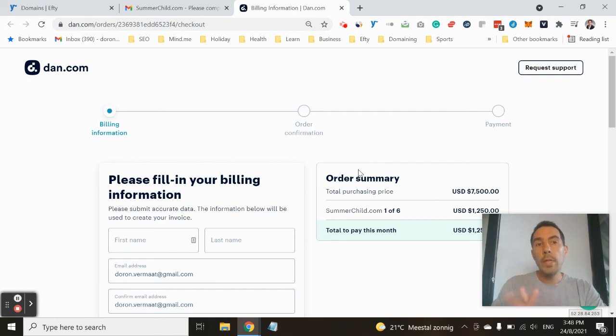And the beauty of all this is, no matter if it's a buy it now transaction or a lease to own, like an installment plan, you will only be paying an industry low commission of just 5% if you do this through your Efty integration.